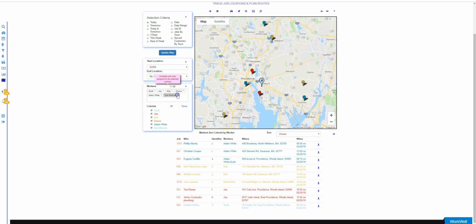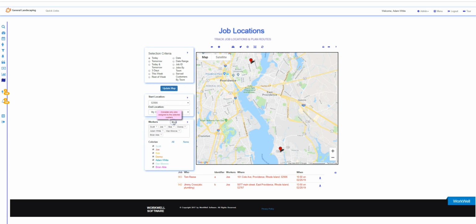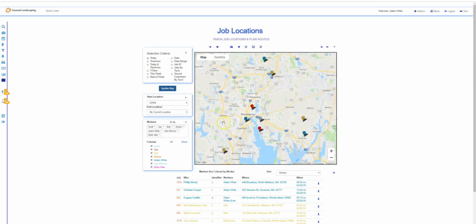So we can remove workers by clicking the X next to the name. And if we do an update, we'll see only Joe's jobs. If we click the all, we get back all of the workers. If we do update, we're back to seeing all the workers displayed.